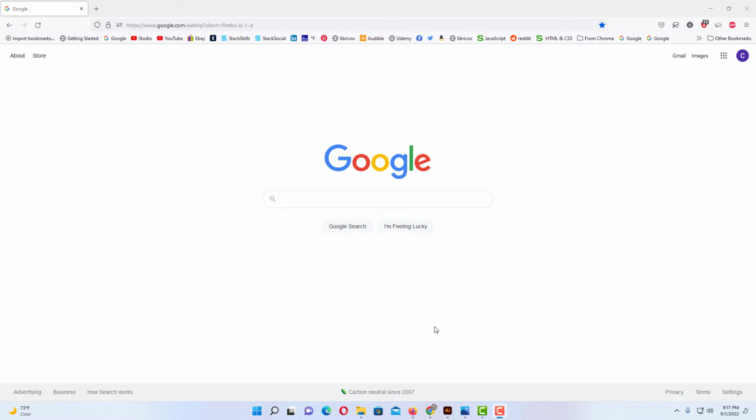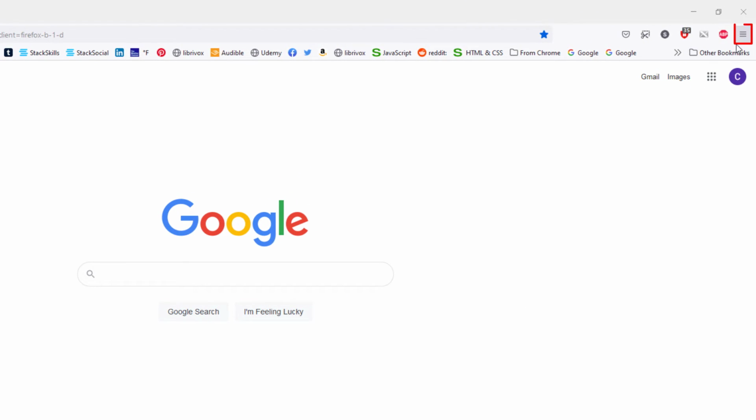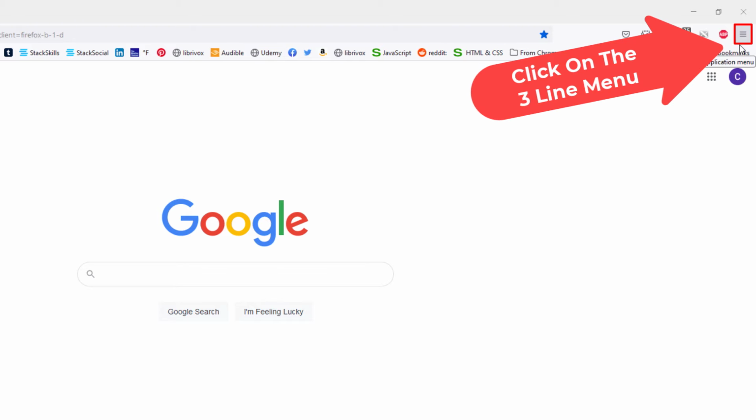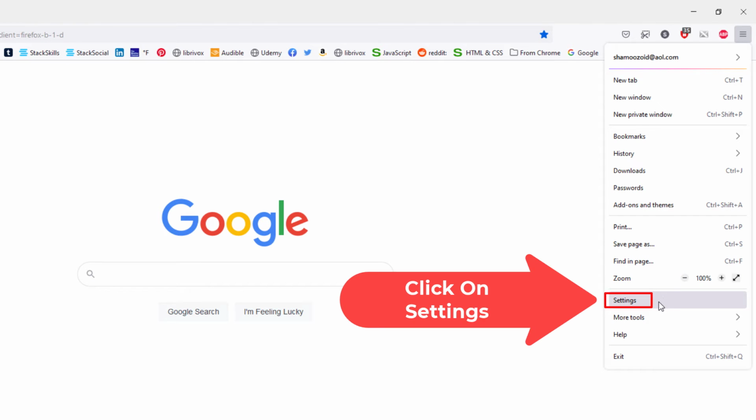To disable autofill on Firefox, autofill is where you're filling out a form and the information will automatically be filled out for you. To disable that, what you want to do is go up to the three-bar hamburger menu in the upper right-hand corner. You want to click on that. Then you want to go down to where it says Settings and click on Settings.